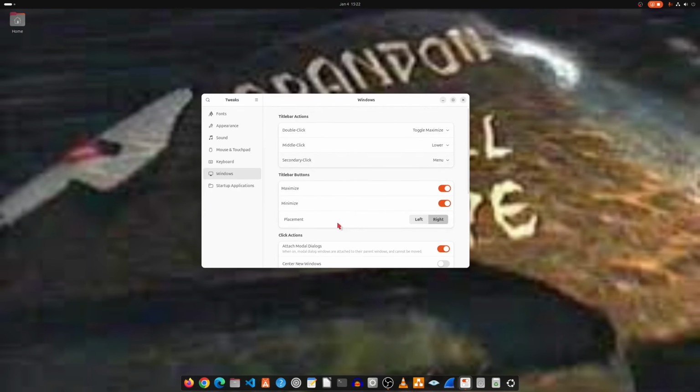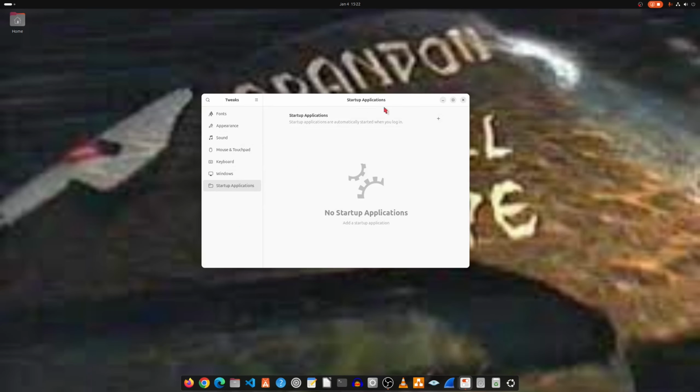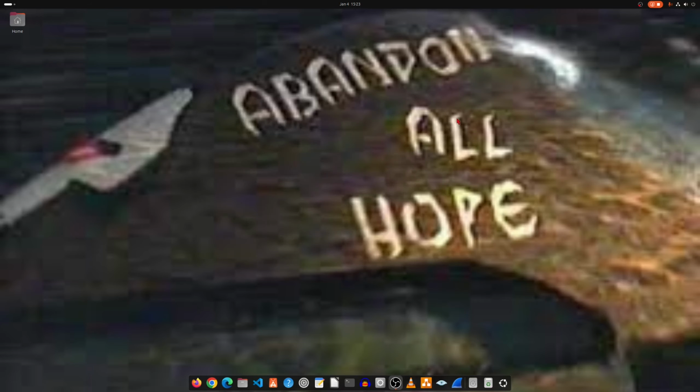And I have nothing that's starting up. Well, you can add a startup application. But why? So Gnome Tweak. Good tool if you want to mess around with your windows and stuff like that. Anything else? No, just leave a comment down below if you think I missed something.